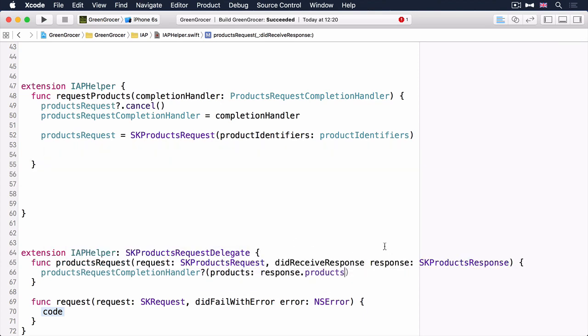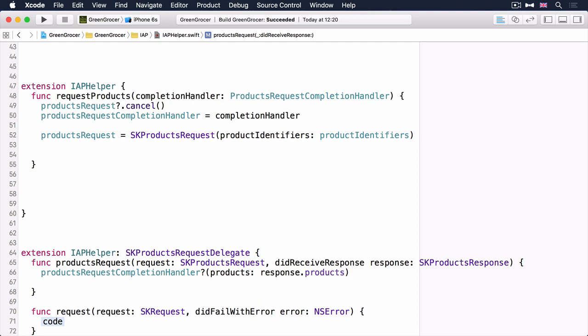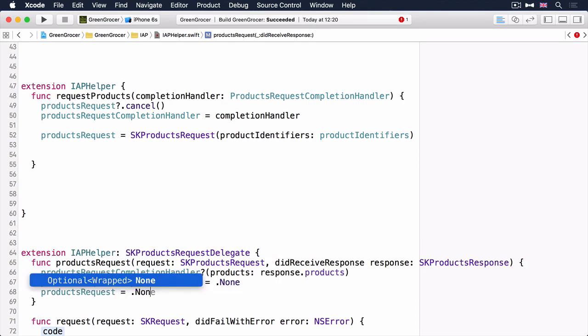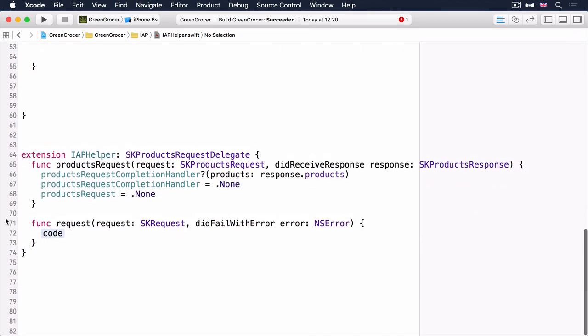Notice that the response includes an array of products, an array of SK products. That's exactly what we wanted. So we just call the completion handler and provide the array of products that the response has given us. Once we've done that, we no longer need the completion handler. We can get rid of it, and we can also kill off the request. Then when we call it again, all will work.